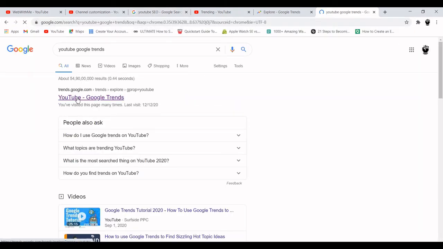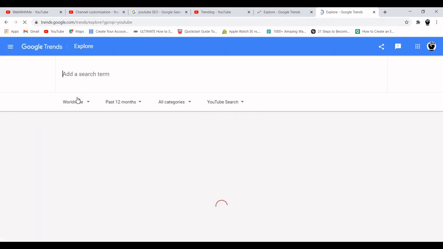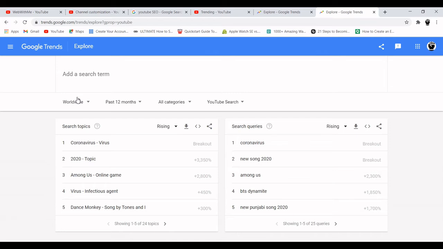Now by clicking on YouTube Google Trends, you will see a bunch of different words that you can add in your videos and that have been searched the most around the world. Like for example, the coronavirus. This word has been mostly searched around the world in the past 12 months. Now you can choose the words according to the country in which you live.